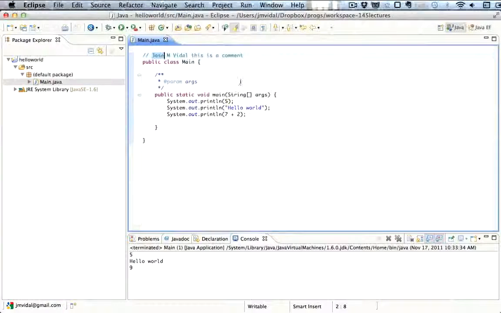Other examples: if I wrote this line here, let's say I was writing 7 plus 2, and I forgot that semicolon at the end. Right away, I get a little red mark saying no. If you hover over that, it says syntax error, insert semicolon to complete statement. So it's actually telling me how to fix it.